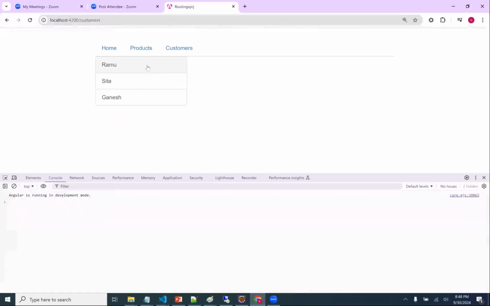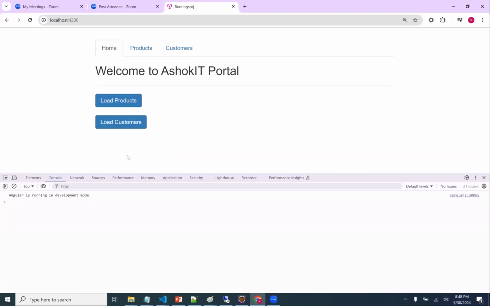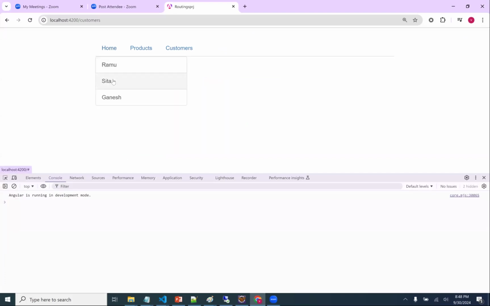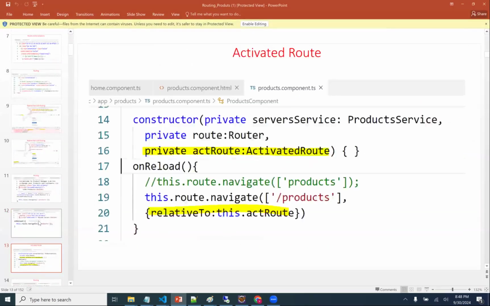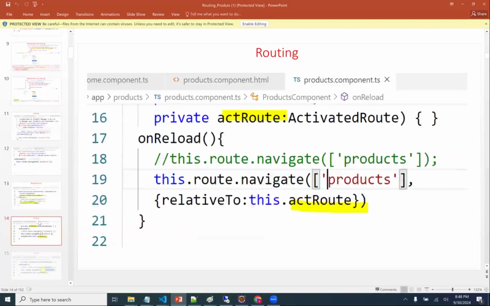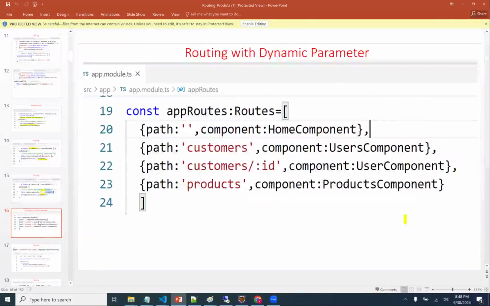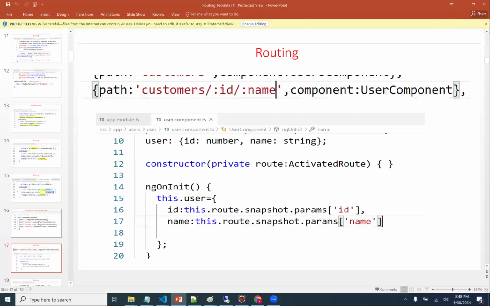Now, we are going to implement it slowly. When I click on Ramu, Ramu should be loaded. When I click on Sita, Sita should be loaded. When I click on Ganesh, Ganesh should be loaded. Now, what I'm going to do specifically inside that, I'm going to load here customer slash ID with the user component, and customer slash ID slash name. Maybe two things right here I have.